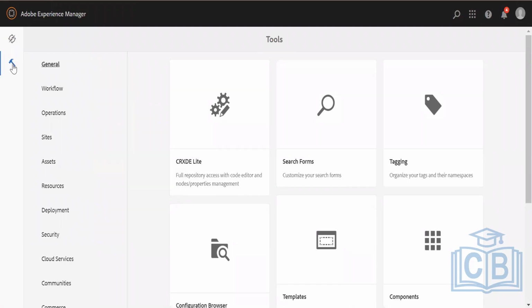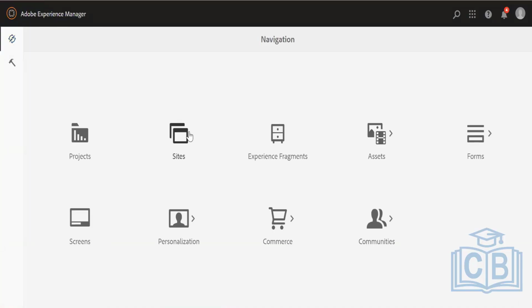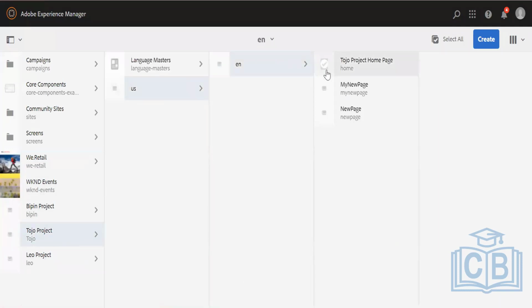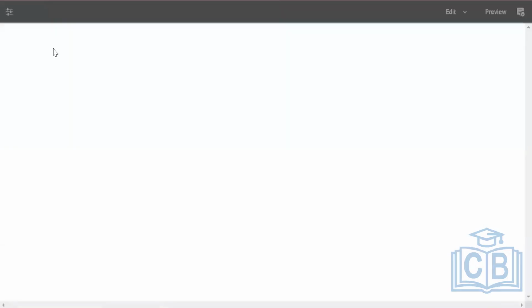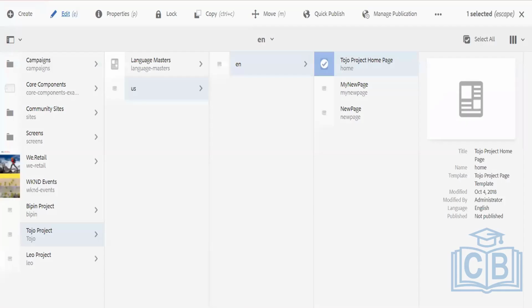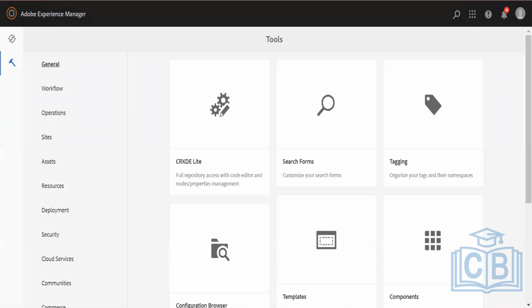So when a workflow gets executed, we have to execute it on a page. Here, if I show you, if I go to Sites, to the Tojo project, and select any page, there comes the option to start the workflow. Then you can say which workflow you want to start. So a workflow is always triggered on a payload. Payload can be a page path, a DAM path, whichever.